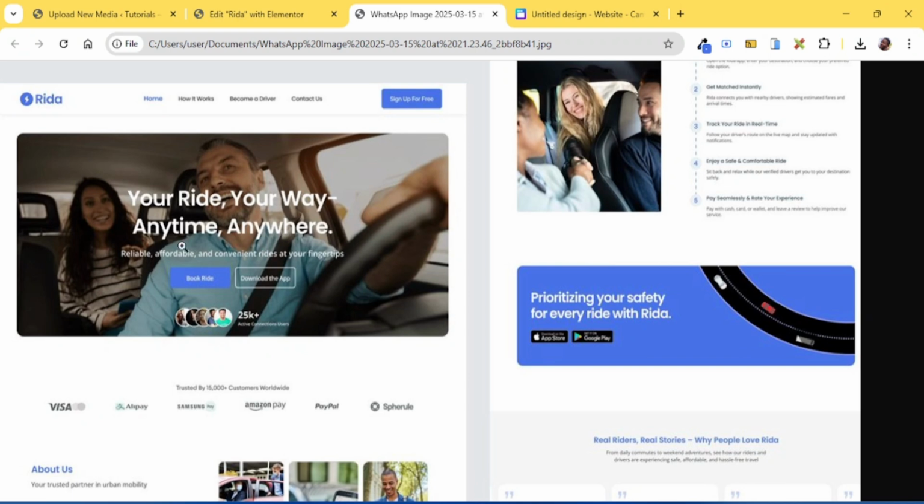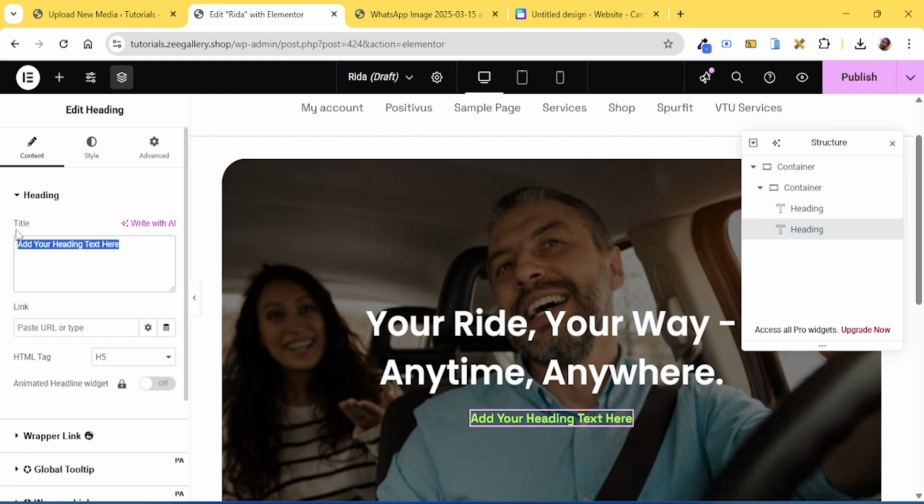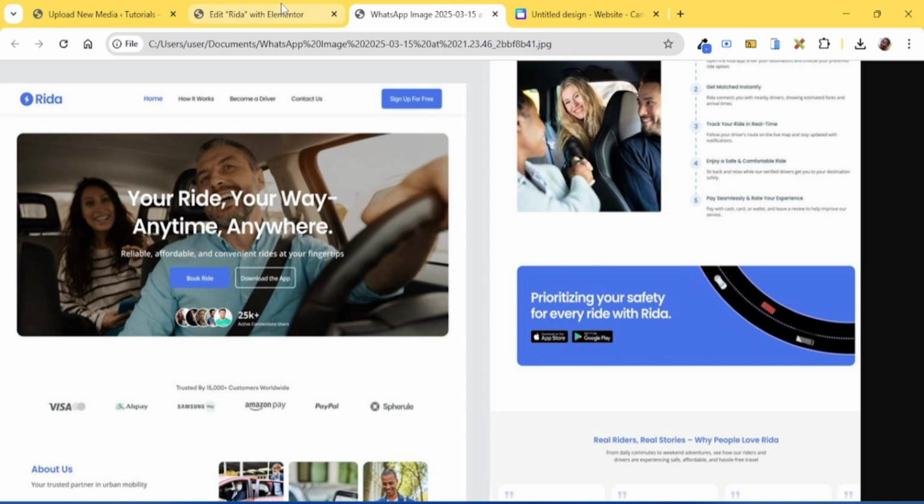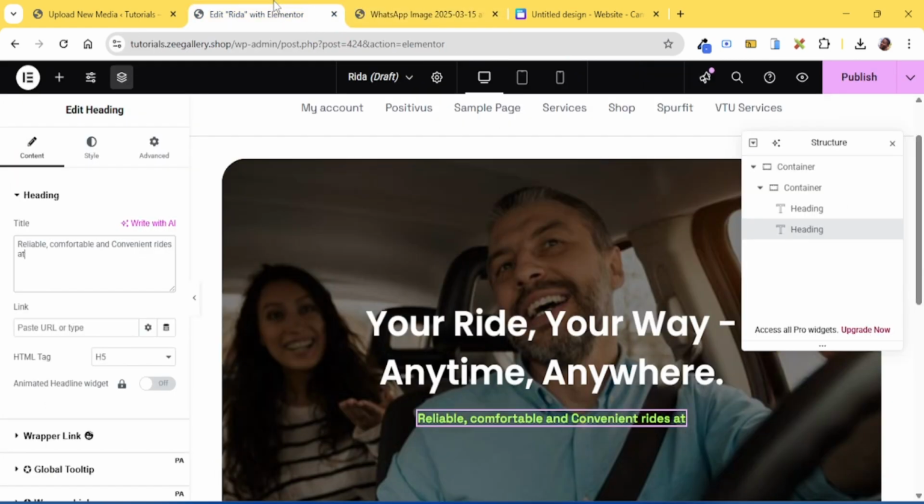Then this should be reliable, affordable, and convenient rides at your fingertips. I'll still have to go back there. Reliable, comfortable, and convenient ride. Convenient rides at your fingertips. Okay, let's see that. This is small letter. Okay, alright, very good.